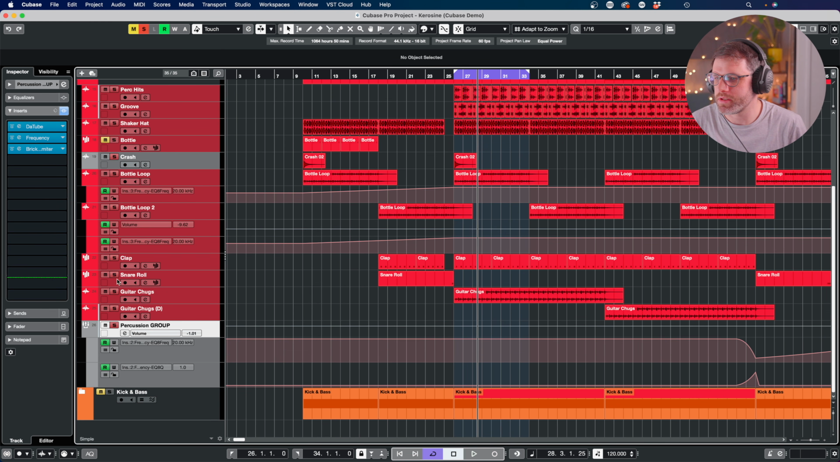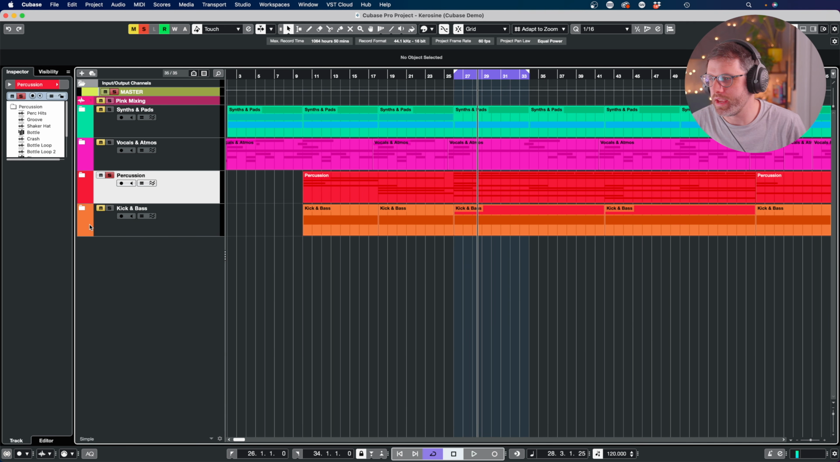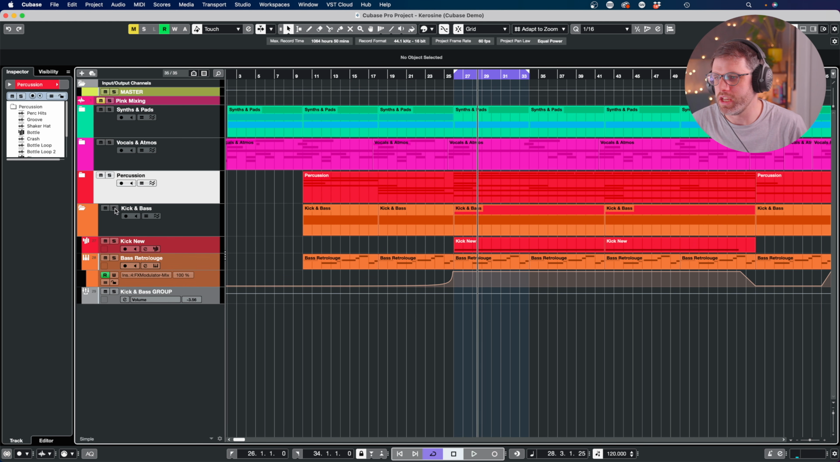So let's finish up the episode by looking at the kick and bass here. Now this is sort of like the warmth and drive line that gels everything else together. It brings the groove into its own by having that kick as a pace.